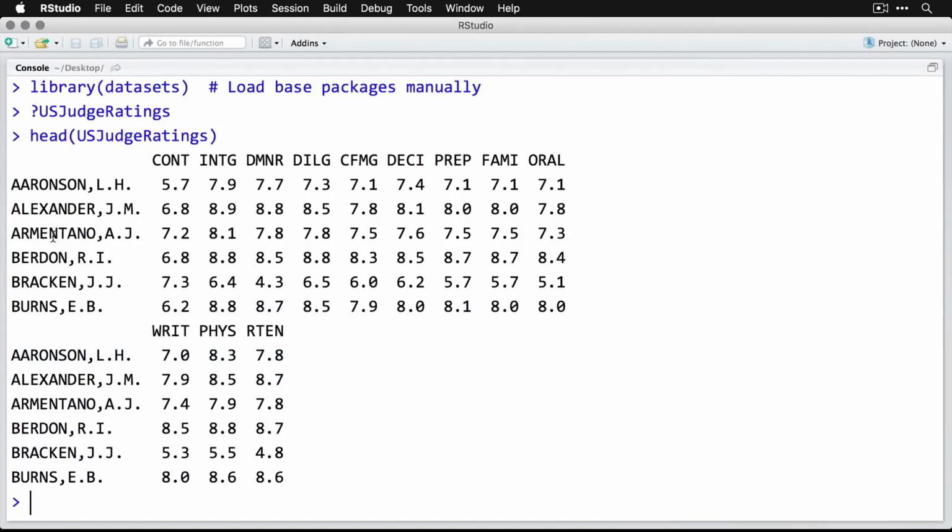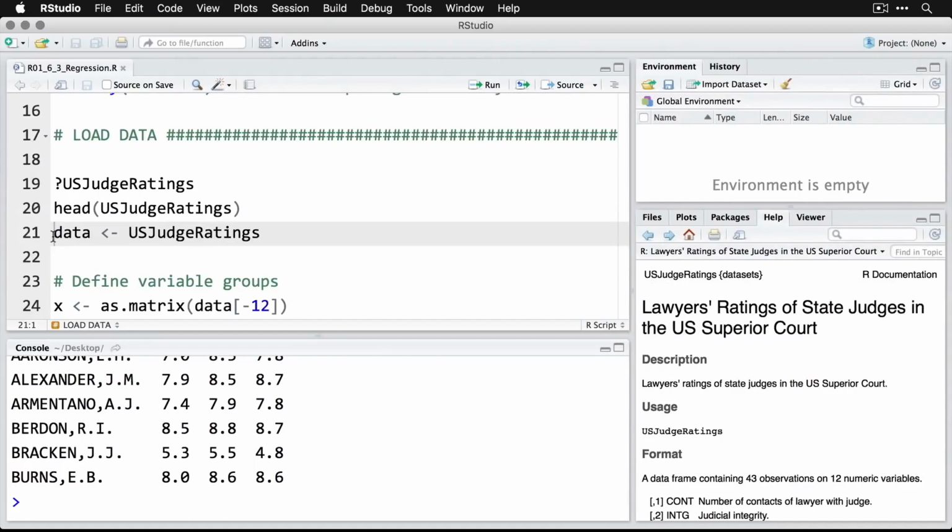And what we have here are 6 judges listed by name, and we have scores on a number of different variables like diligence and demeanor, and it finishes with whether they're worthy of retention. That's the RTEN, retention. We'll scroll back out. And what we might want to do is use all these different judgments to predict whether lawyers think that these judges should be retained on the bench.